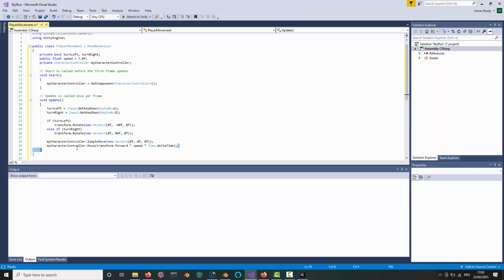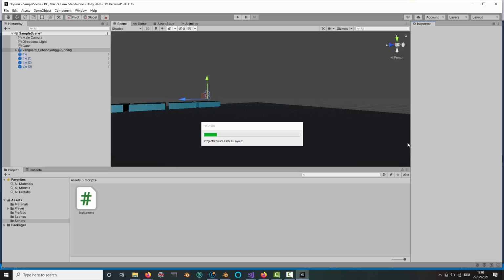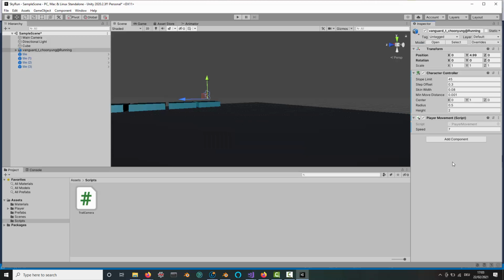The speed and so on will be set as variables in the editor. So it's very simple. If you press A, you go left. If you press D, you go right. So when we press play now, we should see that the player moves forward with the speed we've set there. Indeed he does.